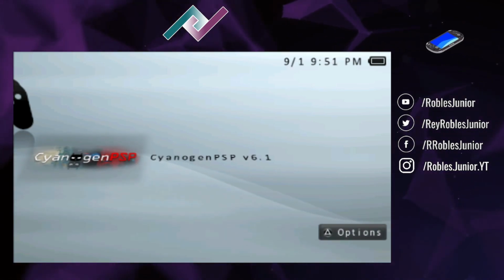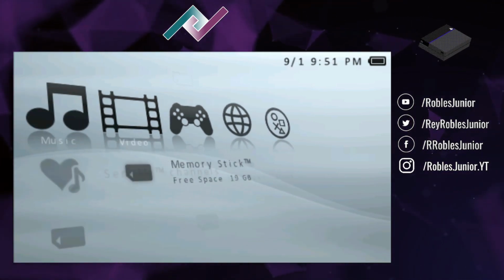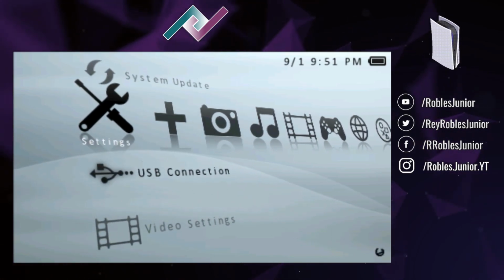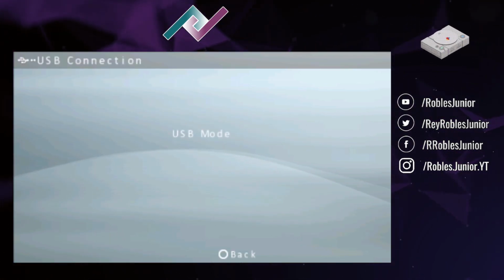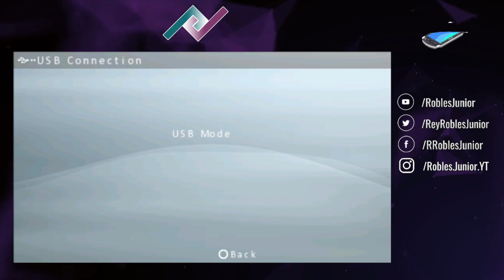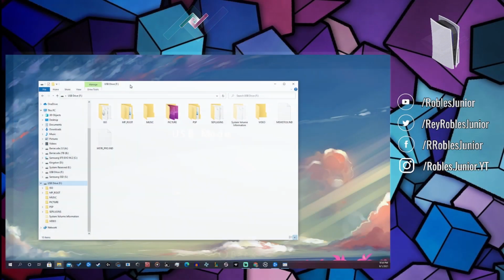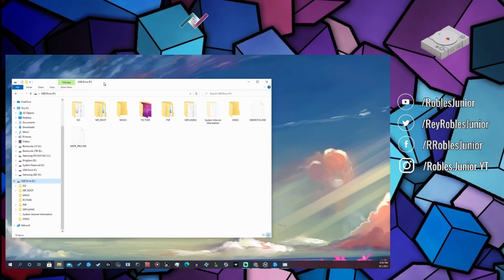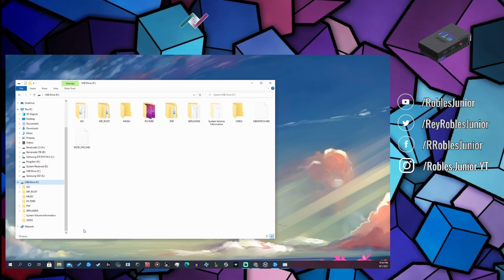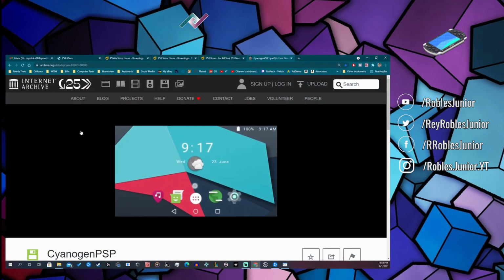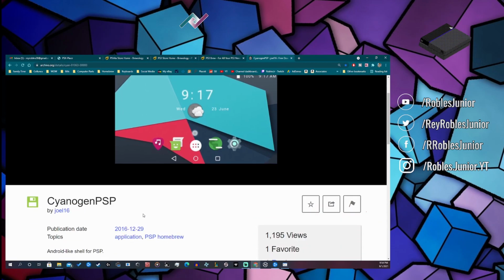Let's begin on installing this to your console. Let's go to the USB connection here and connect our PSP to our desktop. PSP is connected to my desktop. Here it is, USB drive F. And the first link in the description will take you to archive.org, the Signage PSP.